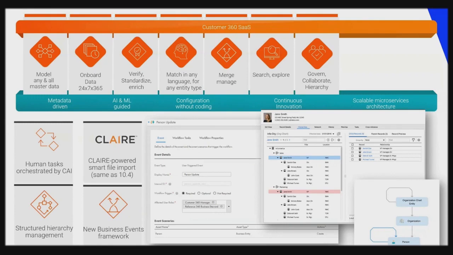You can govern the data through those workflows and send it for approval. You can create these workflows for business entities like organization, person, any business, custom business entities that you create. So you can basically do everything under one roof. And of course, you can create your hierarchies and relationships and manage them.